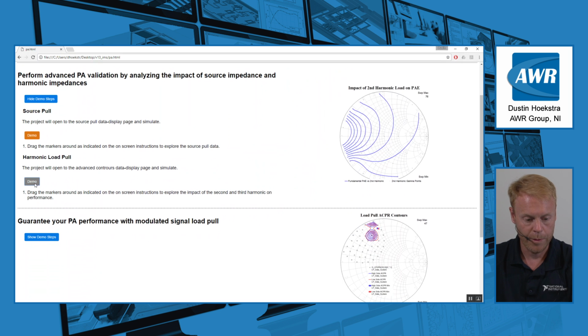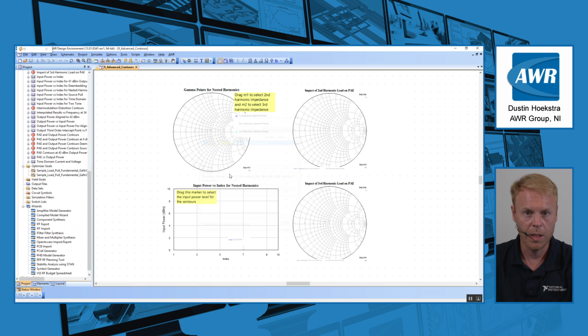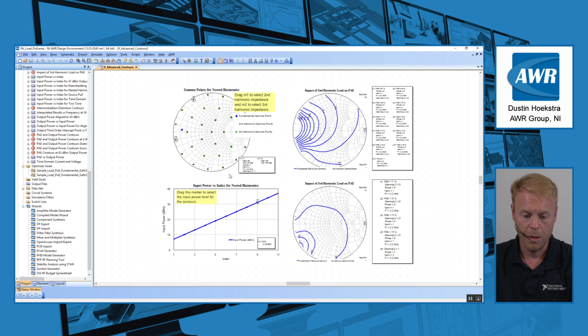Another improvement we've made in terms of load pull is the ability to do harmonic load pull. So if you're attempting to get, you know, those last few tenths of a dB out of a power amplifier design, you want to do more than just a match at the fundamental. You want to do a match at the second and third harmonic, for example.